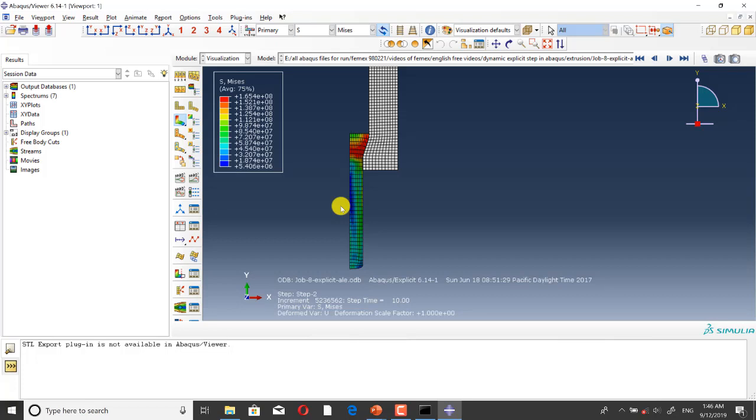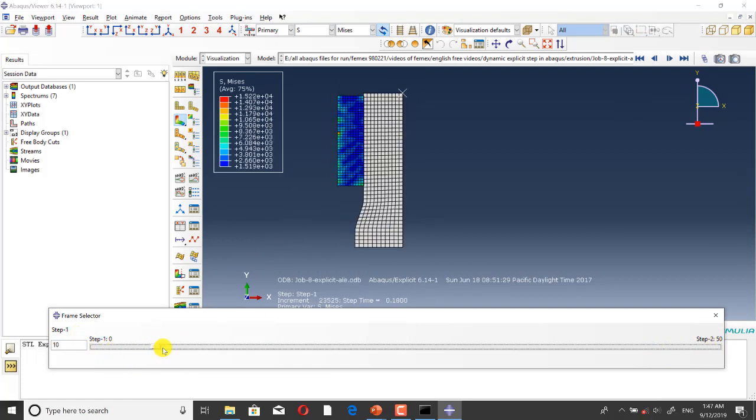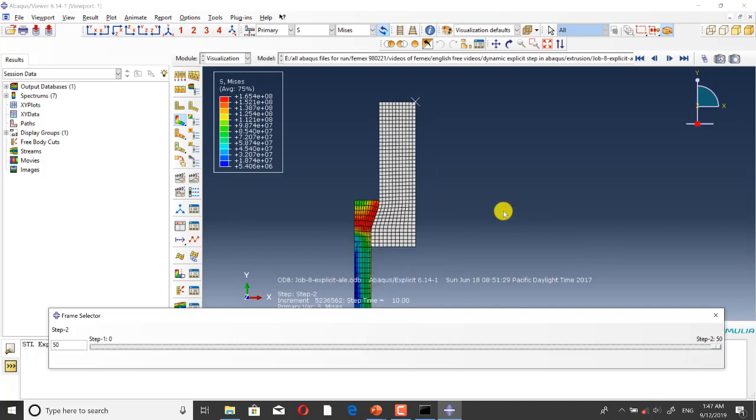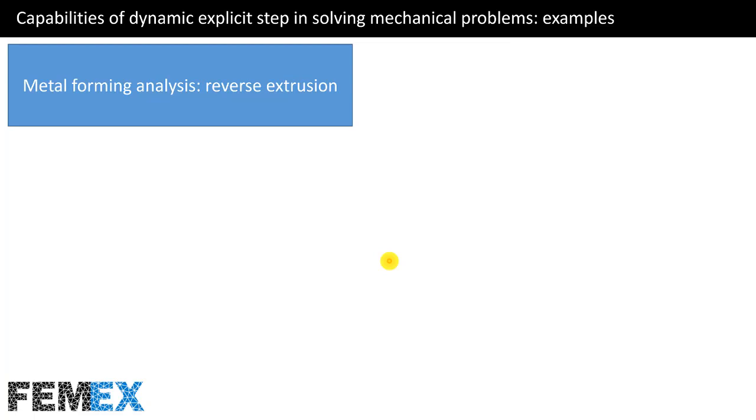I have simulated this problem in the axisymmetric space because of the geometrical symmetry in the model. For having more accurate simulation, I have used ALE technique for the workpiece. Now I want to show you the simulation of reverse extrusion process.